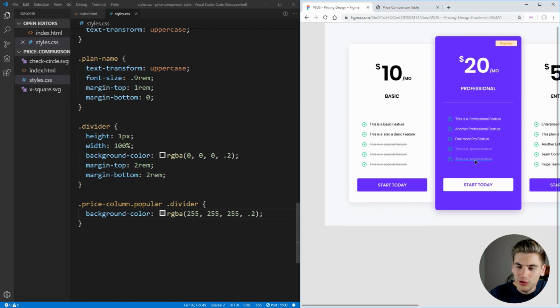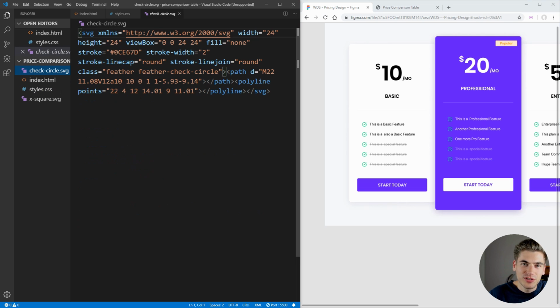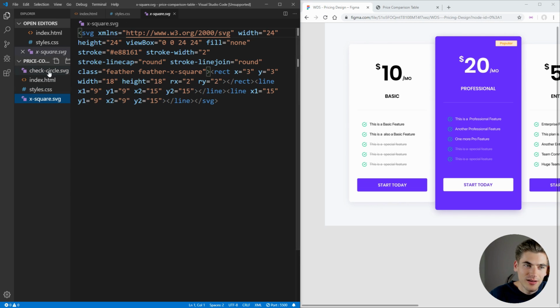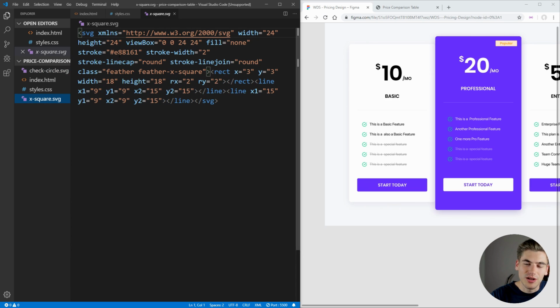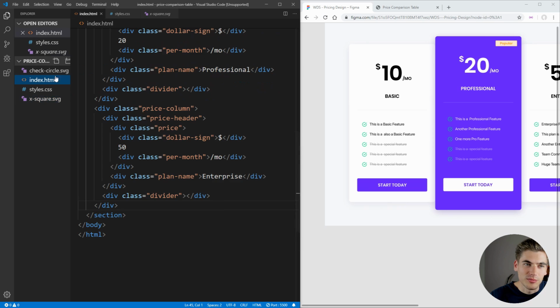Now the next thing we have to work on is the most important part of the price comparison, which is going to be all of these different features. And that's where these 2 icons come from. We have the check circle as well as the X square. This is for bad, this is for good. And you'll notice inside of here, I actually changed the stroke from the downloaded file to be this specific color. So if you want this specific color for both of these, make sure you download it from the GitHub repo linked in the description below.